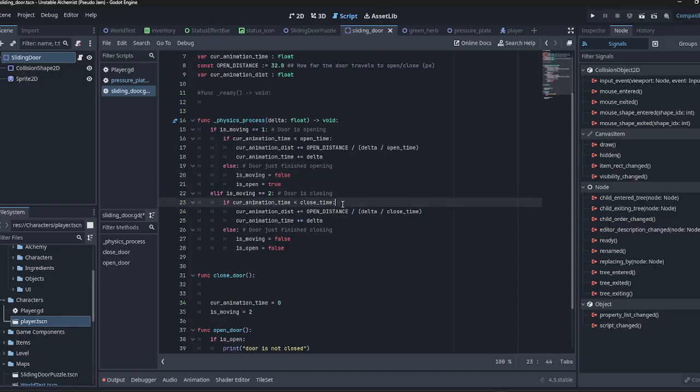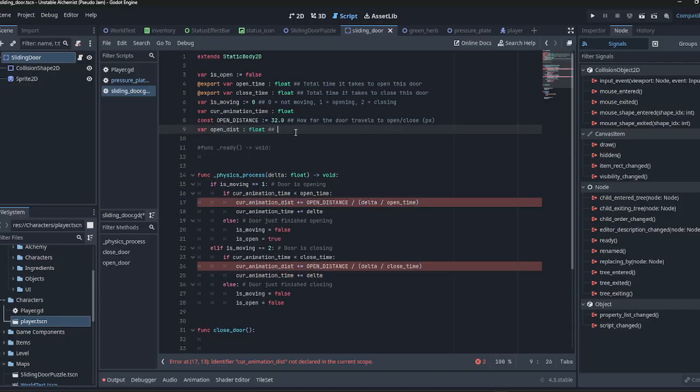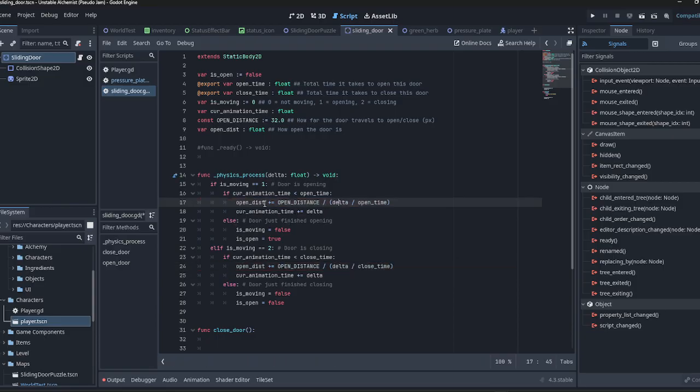And also, if the door is opening, I can do this to set its current value of how open the door is. I can set this to open distance. How open the door is. So instead, I want open distance to increase here, and I want it to decrease here.